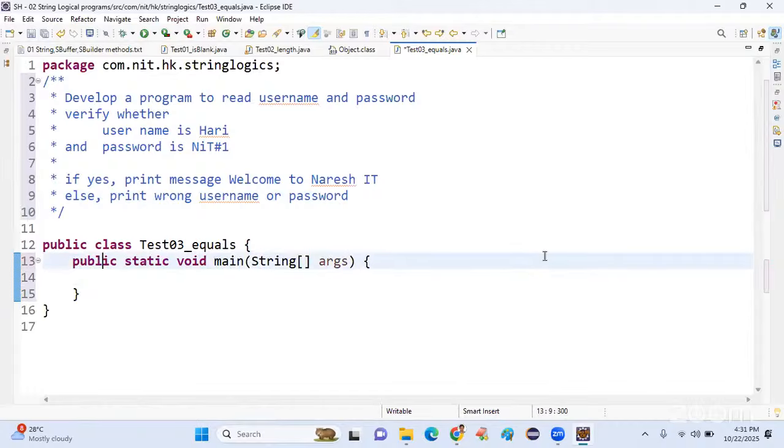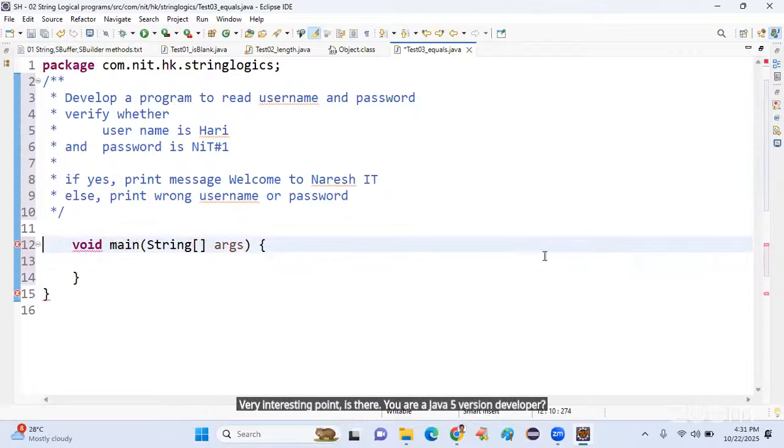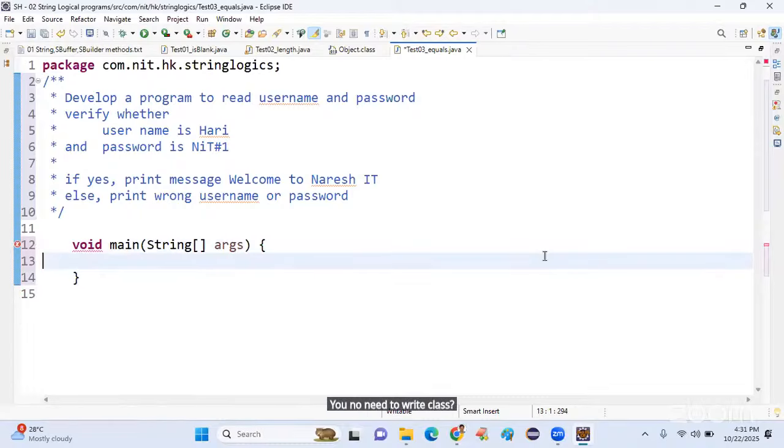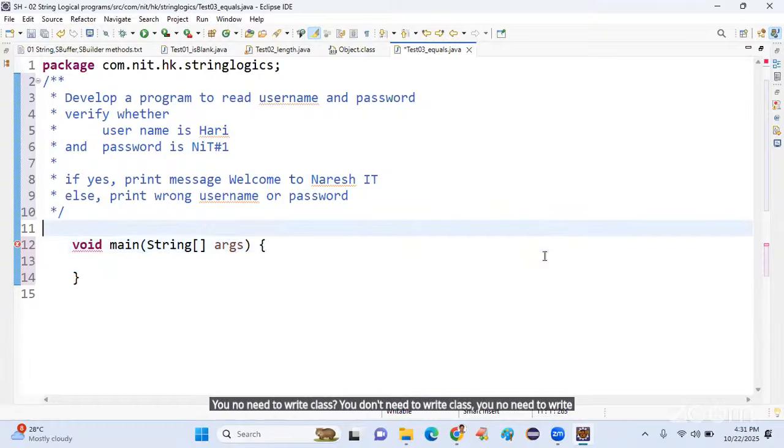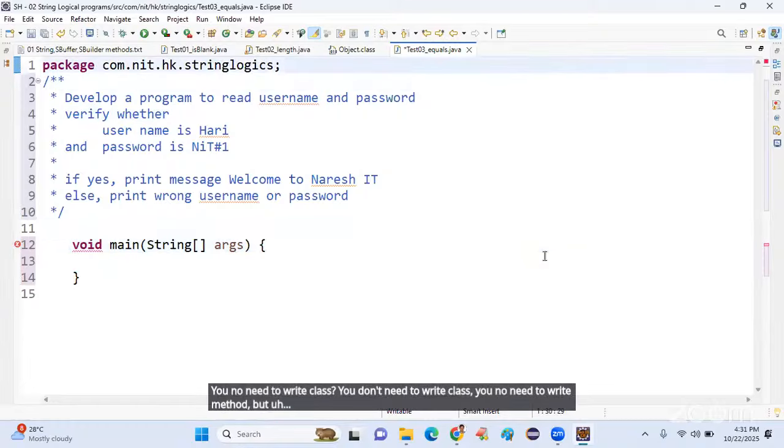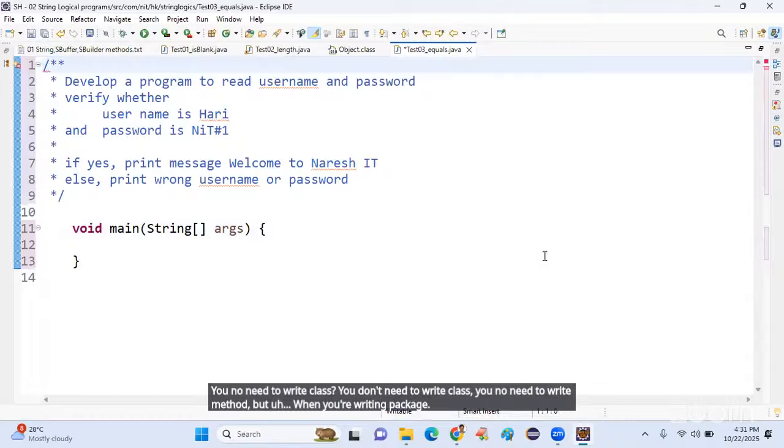A very interesting point is that you are a Java 5 version developer. You no need to write class. Yes or no? You no need to write class. You no need to write method. But when you are writing a package, maybe class is compulsory.